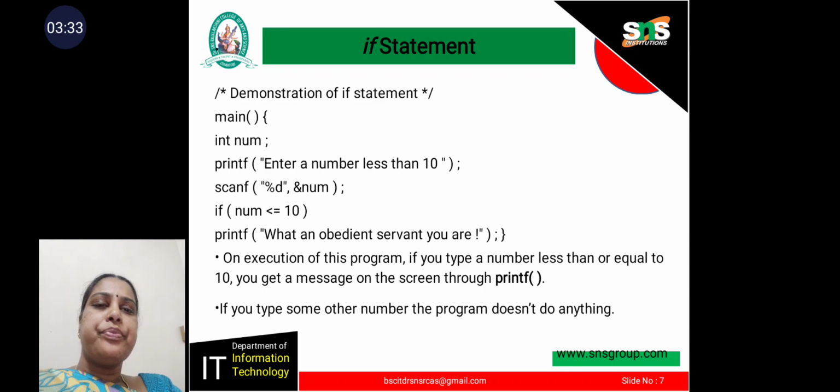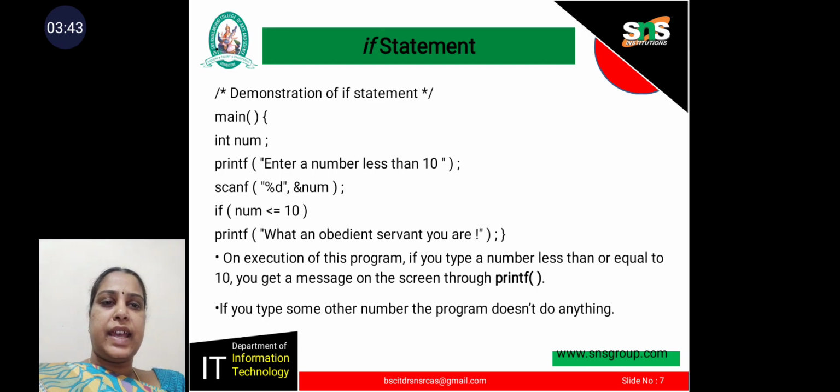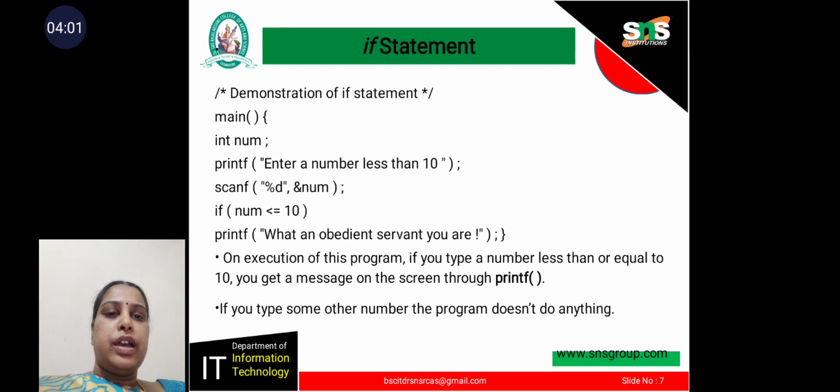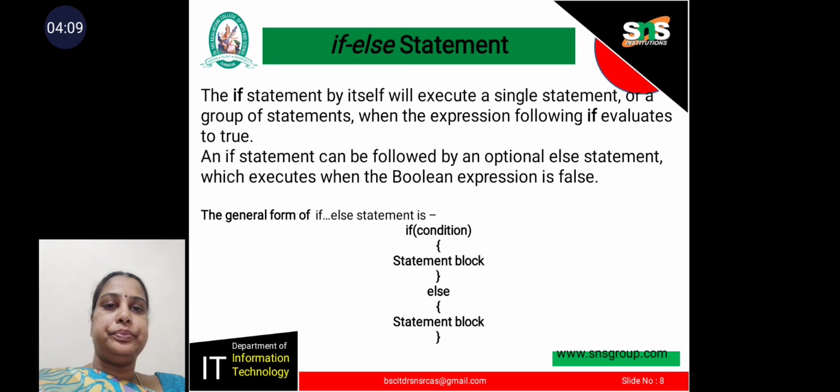This slide shows an example using the if statement. Here, the variable number is declared as an integer data type and it receives its value from the keyboard. Now the number variable contains some value. If the value is less than or equal to 10, it prints the value as given in the print statement. If it is false, it comes out of the if and executes another statement.